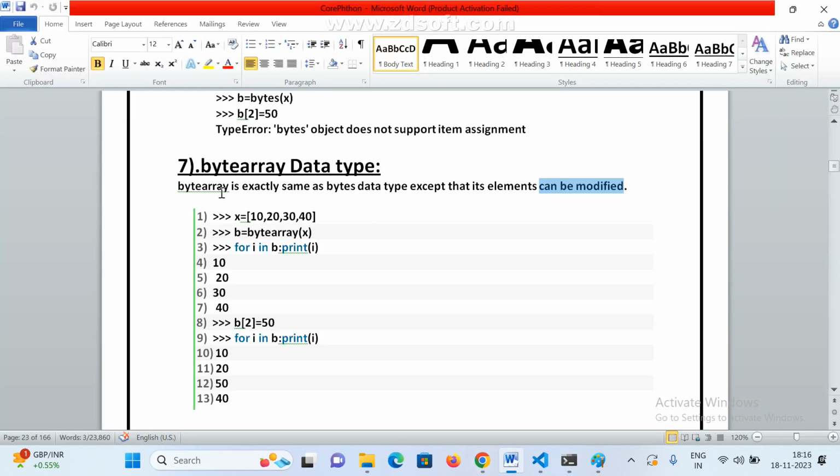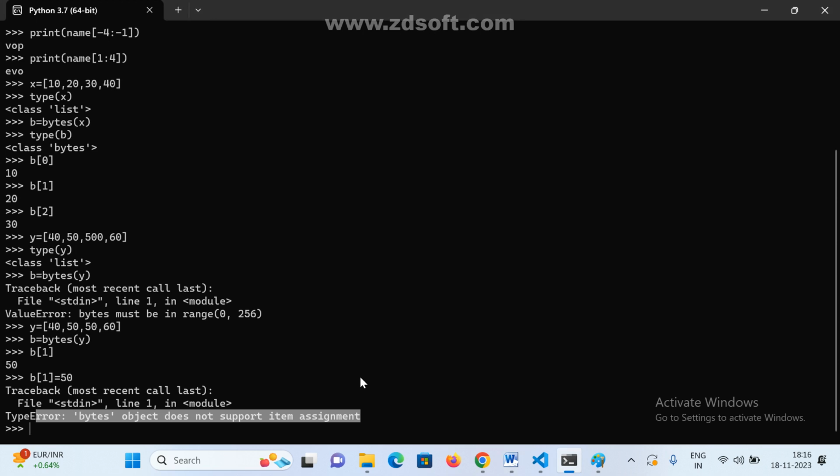Now byte array. See here, bytes won't allow assigning any element. Byte array we can modify. We can modify the elements also, we can assign. Now I am giving the same thing.